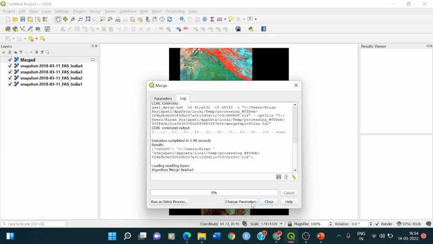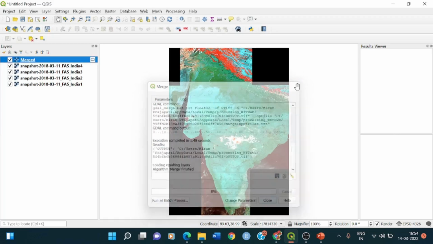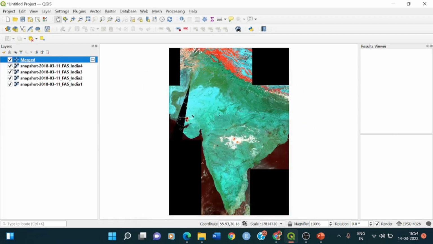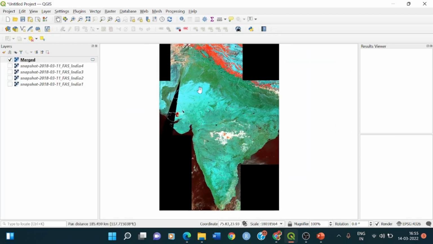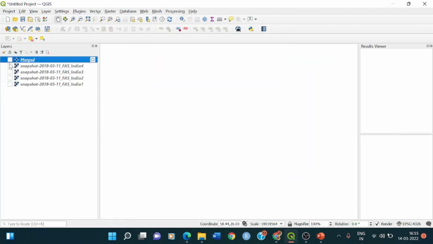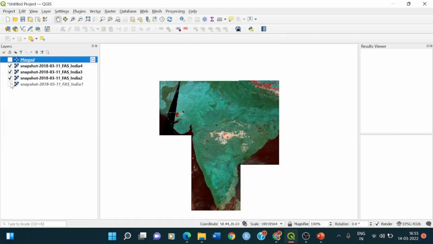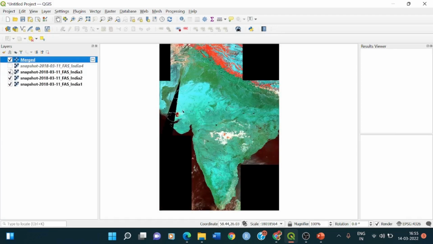Okay, so when you click on run, what happens? A merge layer comes here. You are able to see a merge layer coming here. I will just close this. A merge layer comes here. Now if I just deselect all these things, see, this is my merged layer. These are not individual images, this has come out merged. These were all individual, right? This is our merged layer, right? So that is how you can do the mosaicking.